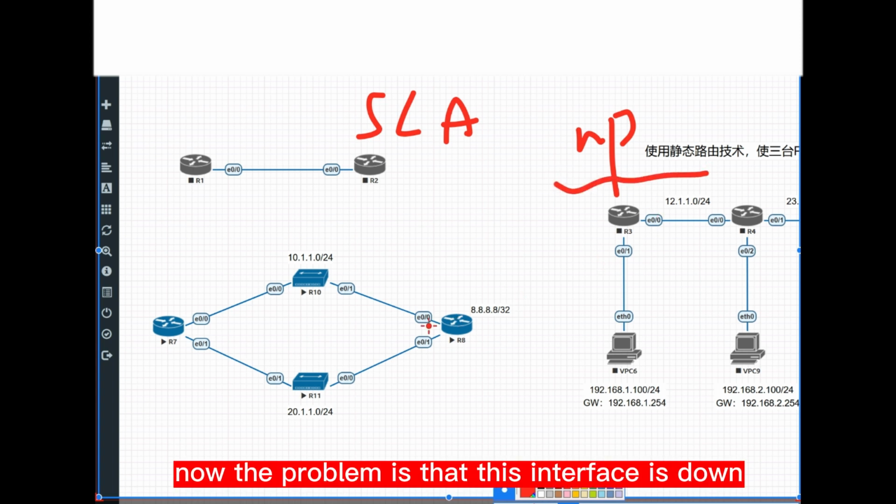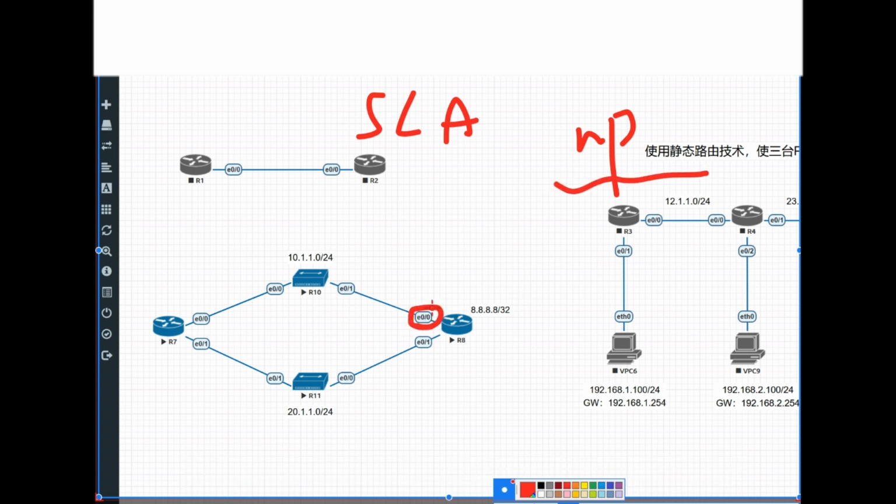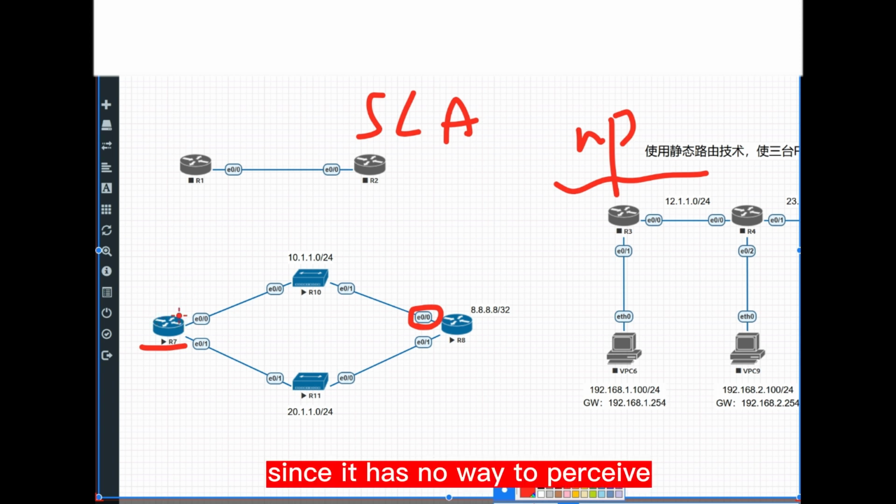Now the problem is that this interface is down. But this device is not aware, since it has no way to perceive. So it has no way to know that the interface is down now. That's why I added a switch in the middle.